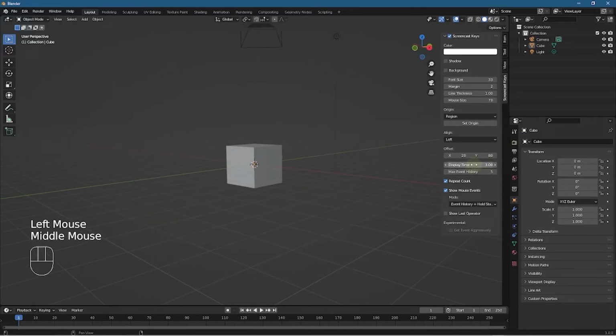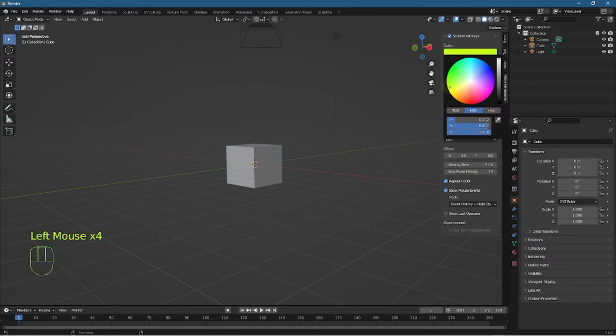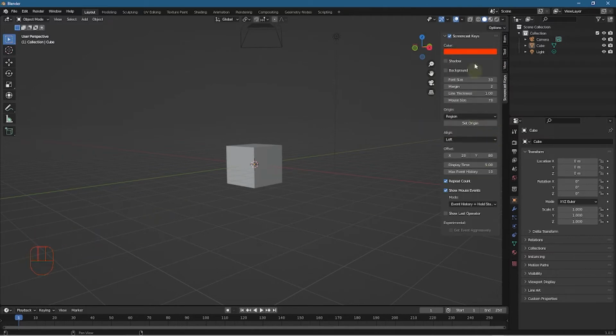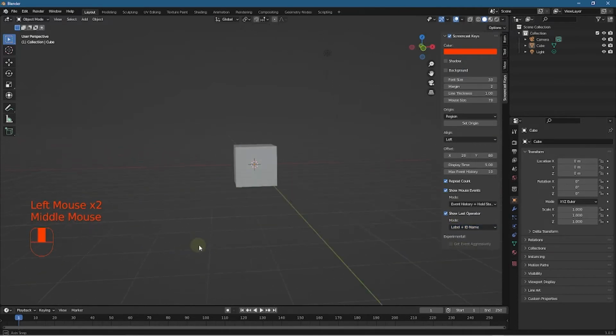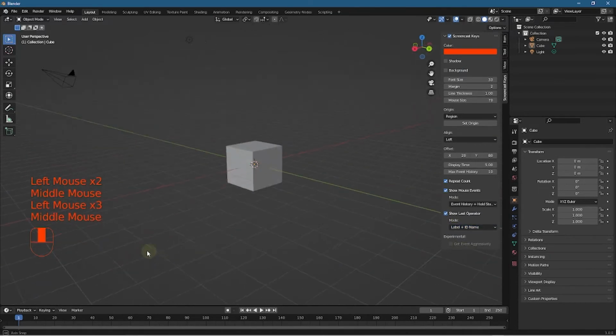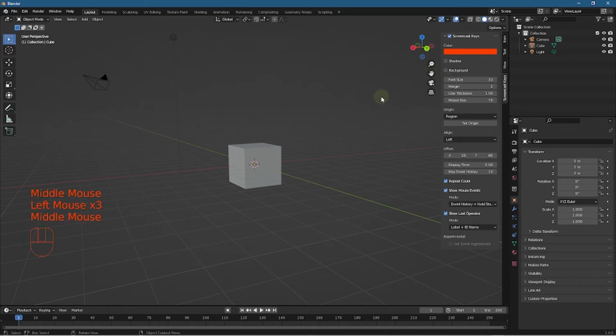And then the display time, I normally set that to something like 5 seconds, and the max history I normally set to 10. You can go and experiment with these. I like to set the color to something like green so it stands out, or maybe a different color, maybe a red so it stands out quite clearly. That's kind of an orange. You can show last operator here, and then the label and the ID. So this is pretty much what I do to set up screencast keys, and that seems to be working.